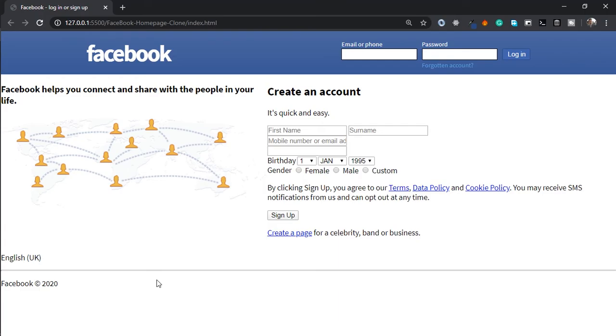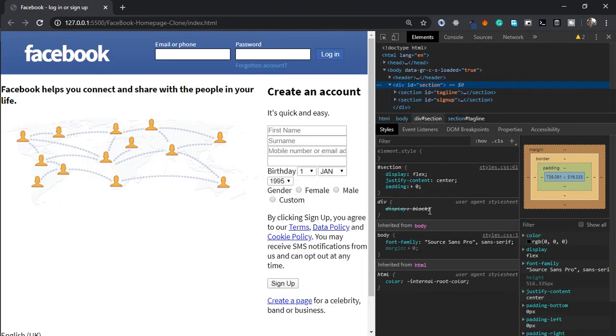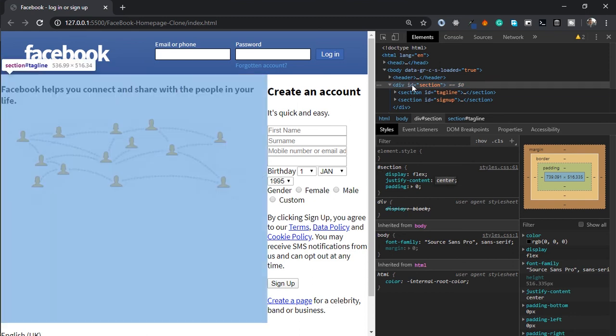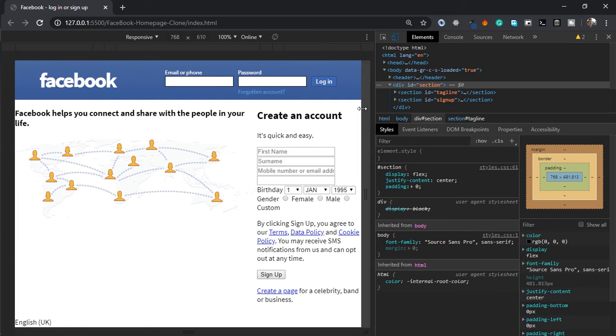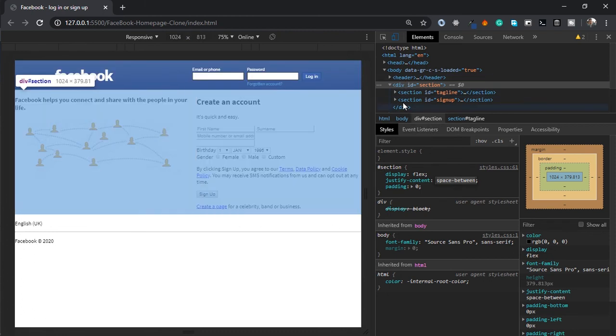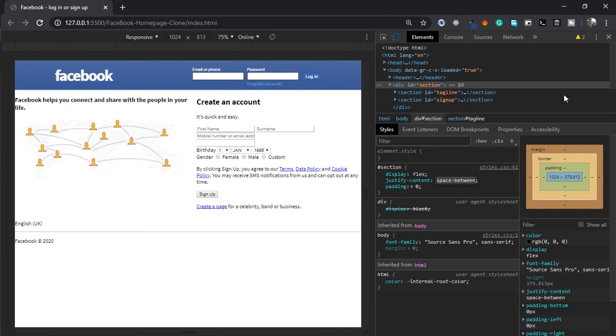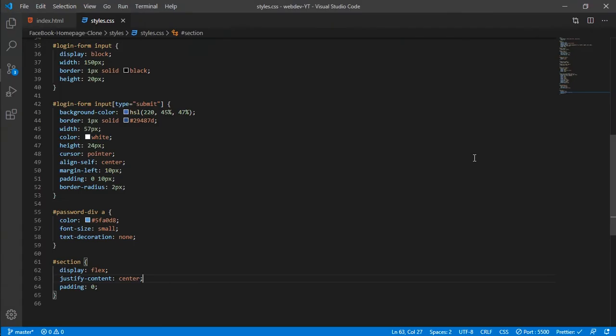Let's inspect that. Section. Let's see. Space between. No. There are section, then 2 sections, right? Okay, maybe there's no space. That's why it's happening. Okay, no issues. Let's give padding 10 pixels.